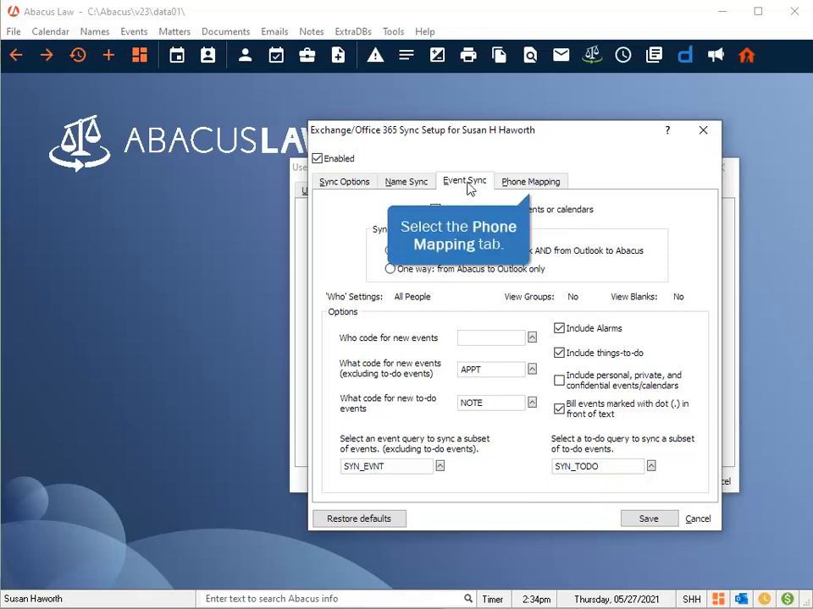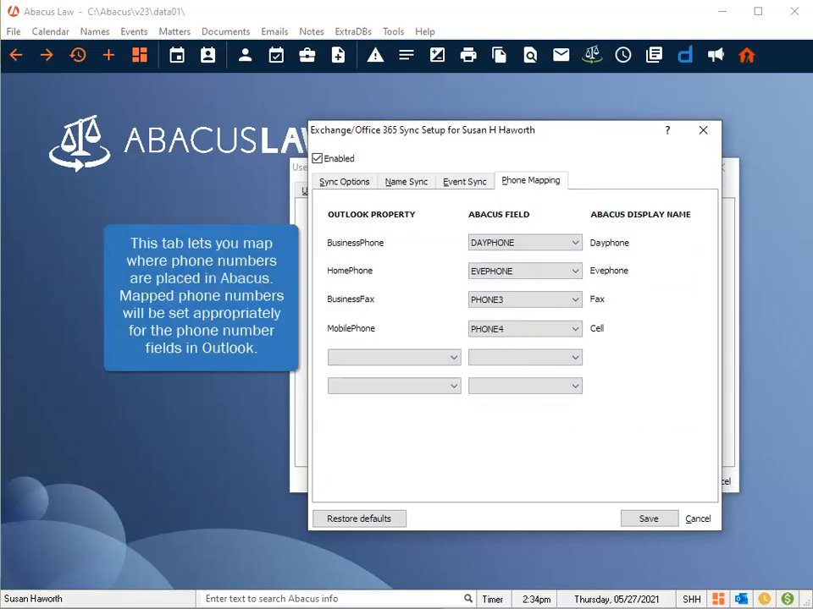Select the Phone Mapping tab. This tab lets you map where phone numbers are placed in Abacus. Mapped phone numbers will be set appropriately for the phone number fields in Outlook.